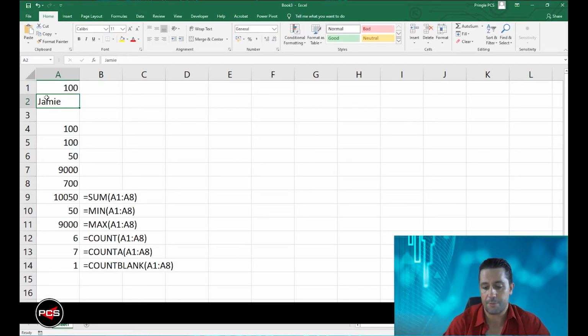So I'm just going to type in this one to be 200. We're now just going to type in 300 here. You can see all the data is now changing the other cells.